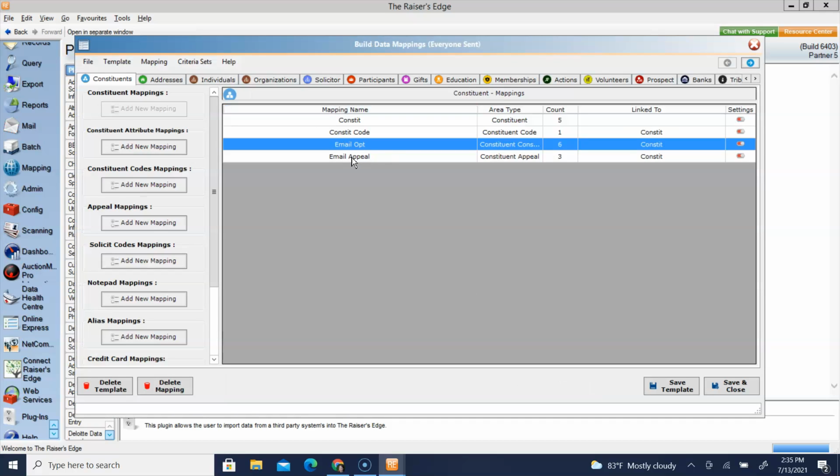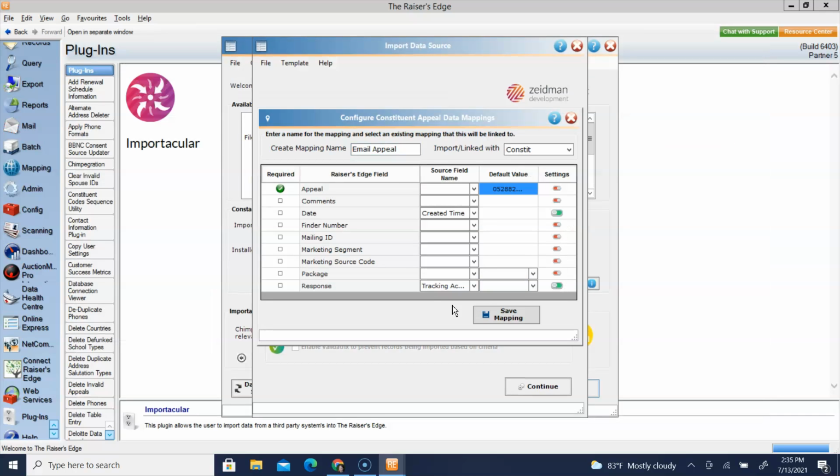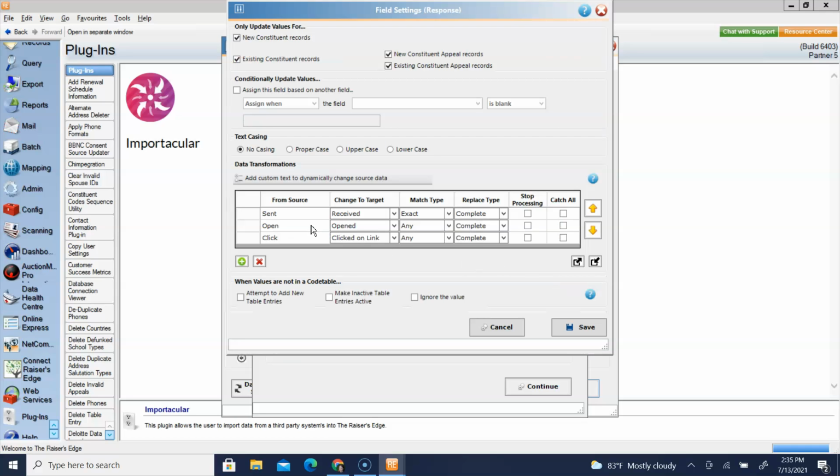And then I want to show you that I have set up an email appeal. So I've set up my email appeal here so that we've got that appeal name from a default value. We have our date for when they received it, and then we have their response down here saying they're tracking their activity type. Now I did realize that everyone who is marked as sent has received it. If they have the word open or the word clicked, I want it to change from received to opened or clicked. So we've got a couple options here so that we can make sure that we track our people as we need to do that.